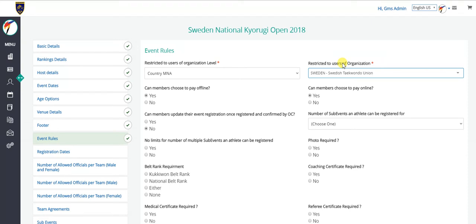Can members choose to pay offline is the next setting that we will talk about. This is when you would like to accept cash on site at the registration center or bank transfers for the registration fee that needs to be paid. You need to select yes in that case so that they can complete the registrations. And if you select no, that would mean that they would mandatorily have to pay online.